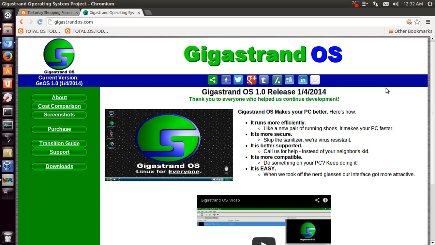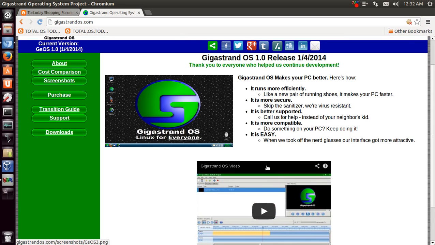gigastrandos.com. I will have all the links below in the show notes, but let's take a quick look at this. This is version 1.0. It says here Gigastrand OS makes your PC better. Here's how. Runs more efficiently, it's more secure, it is better supported. Okay, I will take your word for it. It is more compatible, and it's easy, and "easy" is in big bold letters, and we all like easy, right? There's some screenshots here.